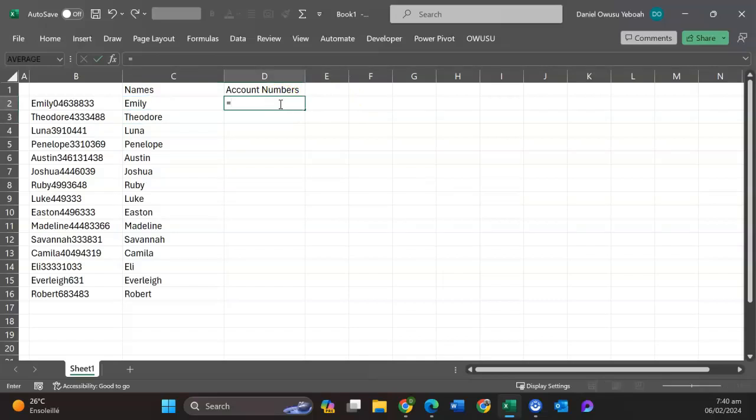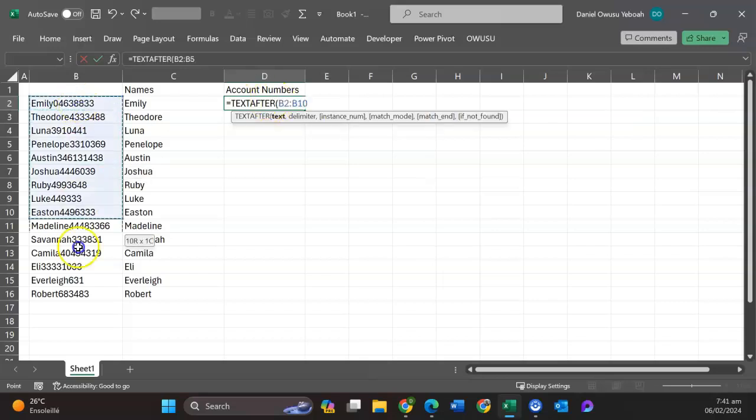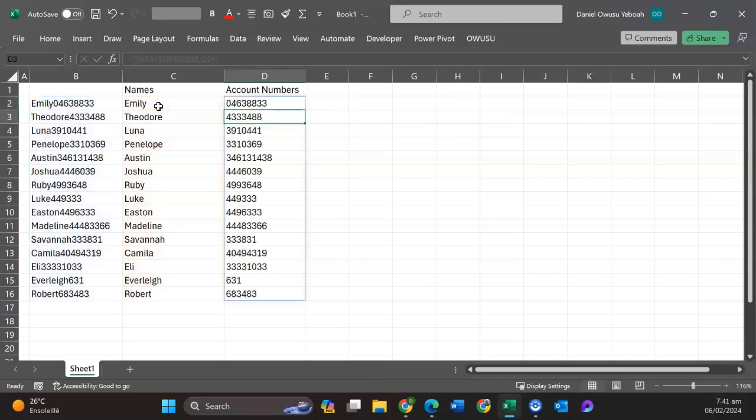Now I can use the names as my delimiter to extract the account numbers. And how do I do this? I use TEXTAFTER. I'm going to say extract everything from here and use these names as my delimiter. See, simple, and we don't need Power Query anymore. So this is the beauty of Excel 365. This is why Excel 365 has become such a big deal in the Microsoft Office space.